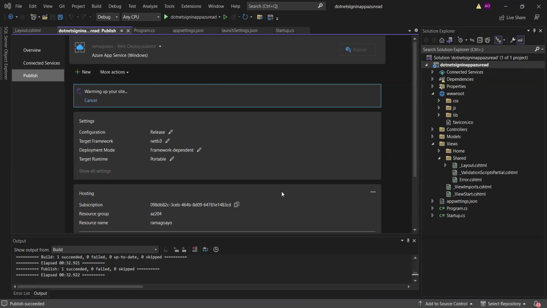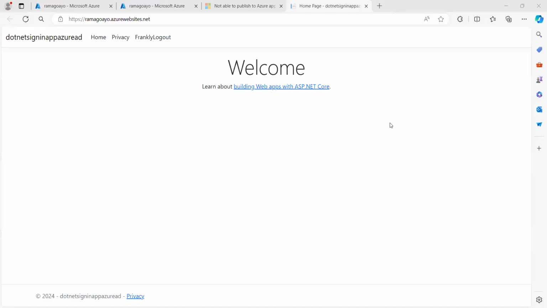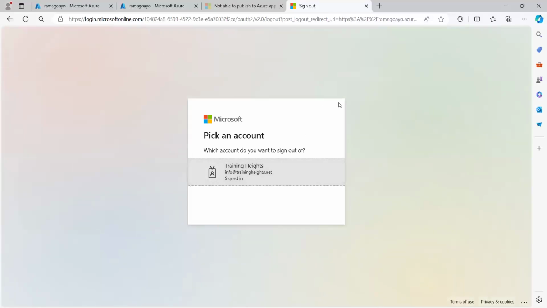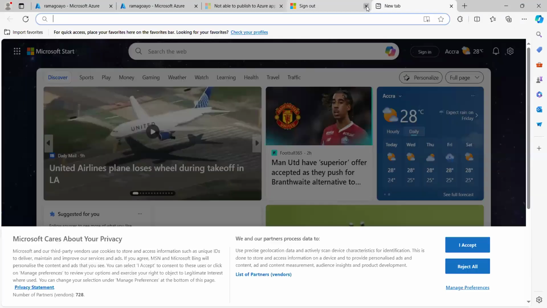So the application is opening now. So the publishing is done. So now let me share my screen for the application so that you can see it. Yeah, and now you can see frankly logout. You can see it's now frankly logout instead of just logout. And if I should click on this, it does the same thing. It logs me out. So you can see it works perfectly. So that's the end of this video.